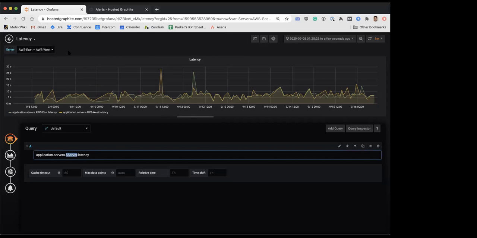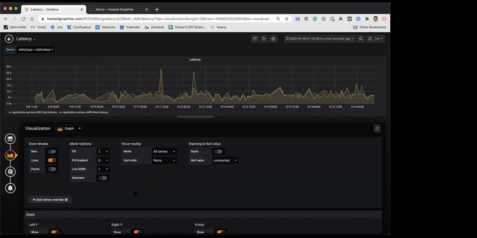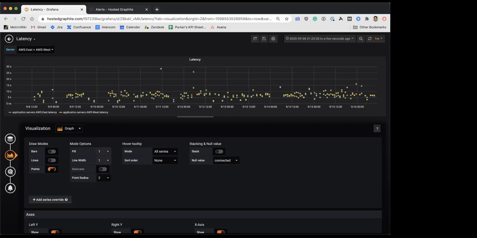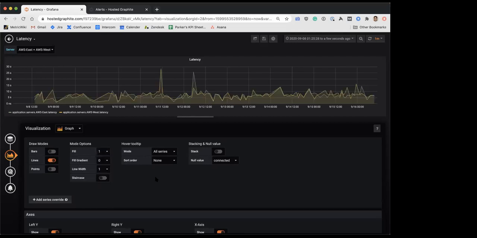This is just a quick and easy way to select multiple, in this case, servers for us to monitor instead of having to create 2, 10, 20, 100, however many servers you have. You don't have to create that many graphs. You can have them all on one, and you can quickly select between the two or however many you have. And then moving down through here, this is where you're going to select some more customizable options. In this case, we're looking at a line graph. You can quickly change that to a bar graph, just points, whatever you like. We'll keep it at a line for now.